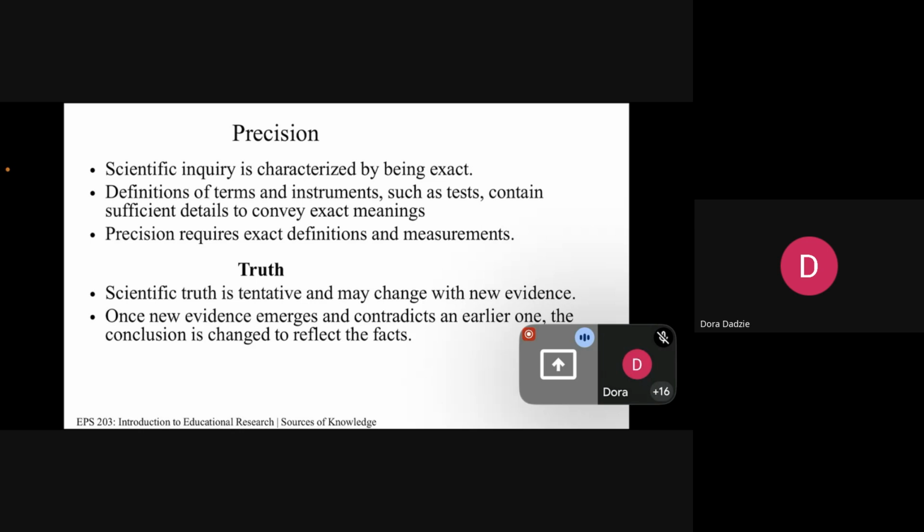Then we have truth. Scientific truth is tentative and may change with new evidence. So in scientific inquiry, the conclusions reached are tentative. They do not represent the exact truth. So once new evidence emerges and contradicts an earlier one, then the conclusion is changed.